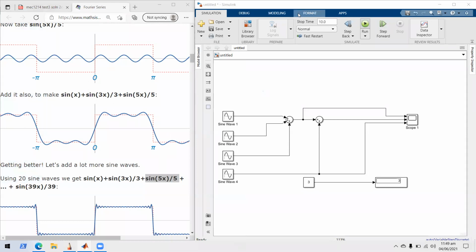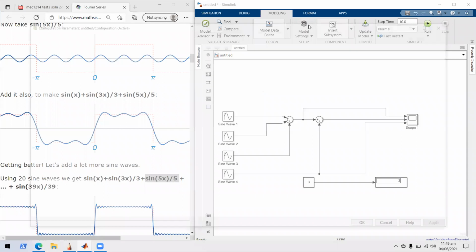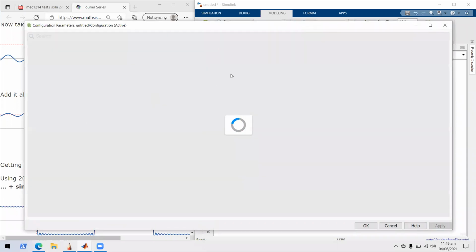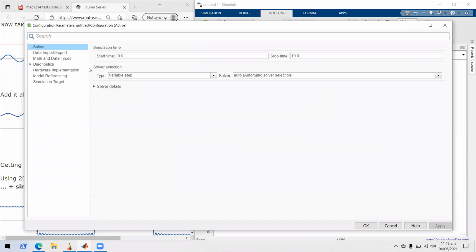Okay, good. So you come in modeling here, then you go to model settings. You click on model settings, and a big window is going to pop up. And you're going to click on the solver.